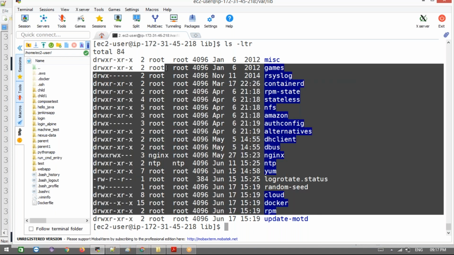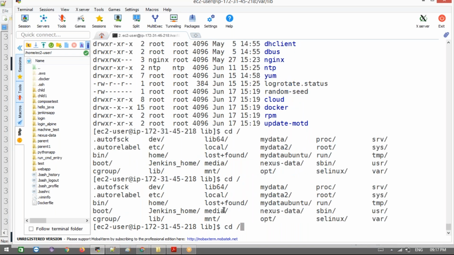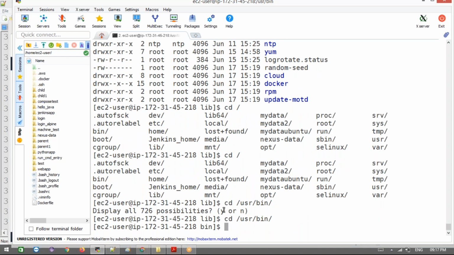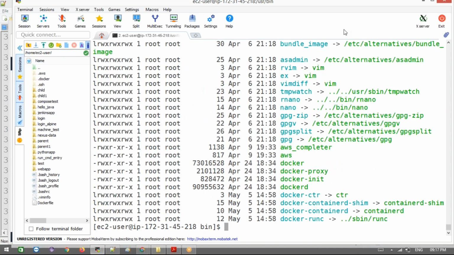Even in /usr/bin, you can search it here. Let's search this path. A couple of things are here also. Now let me show you here.